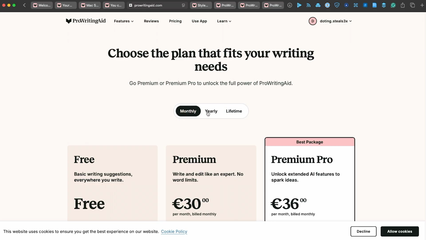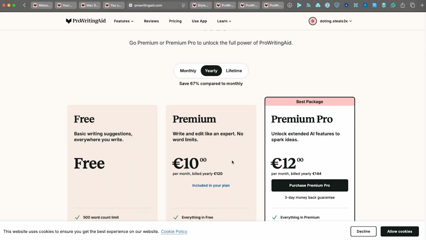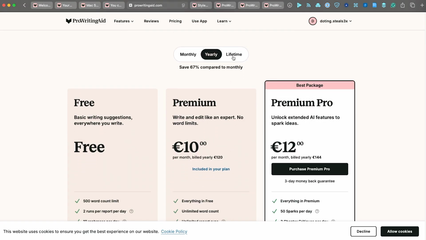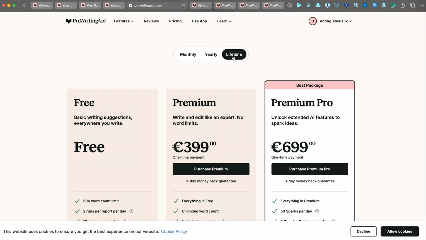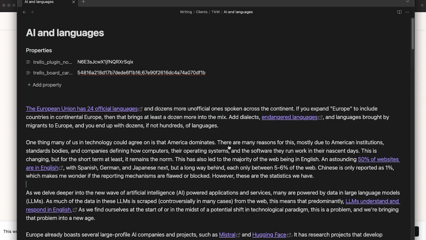So the pricing, it really encourages you to go for maximum possible. 30 a month, or 10 a month if you do it yearly with a 3-day money back guarantee. So that's what I am doing. Or 400 euros forever, which you'd have to be very happy with. And you can also see that there's still a few limits, sparks. We'll figure out what that means in a minute. But let's go back to where we were.